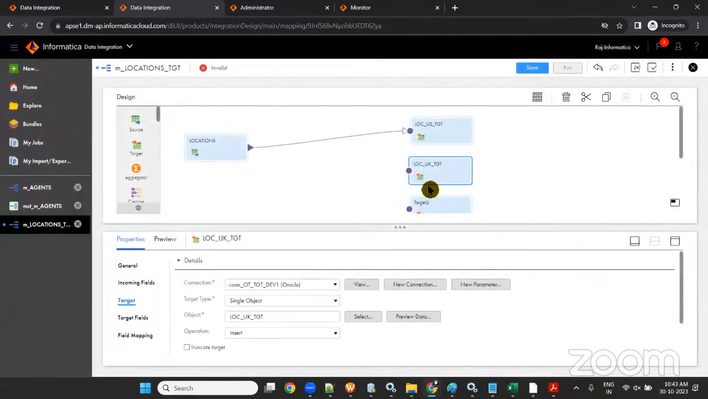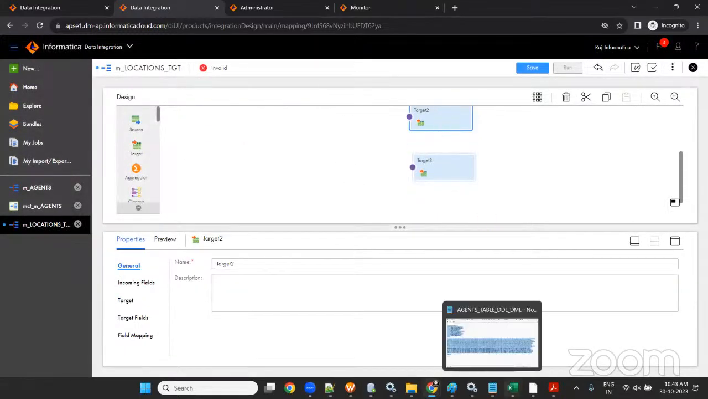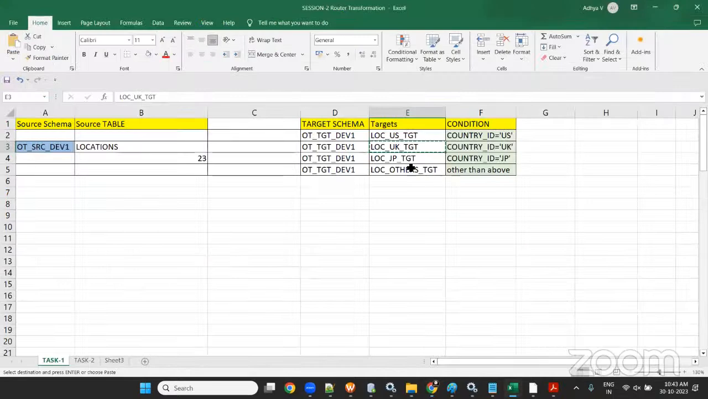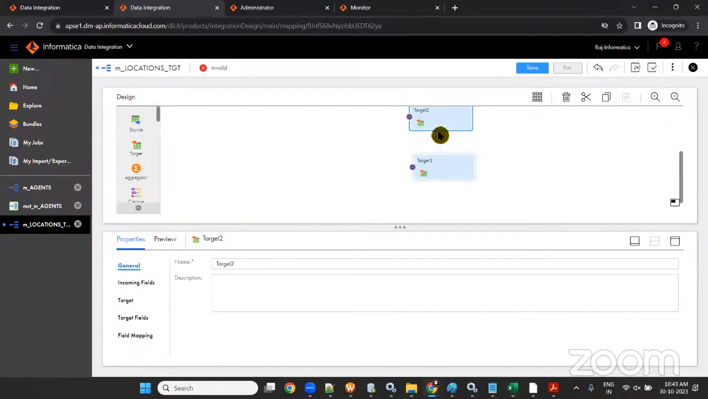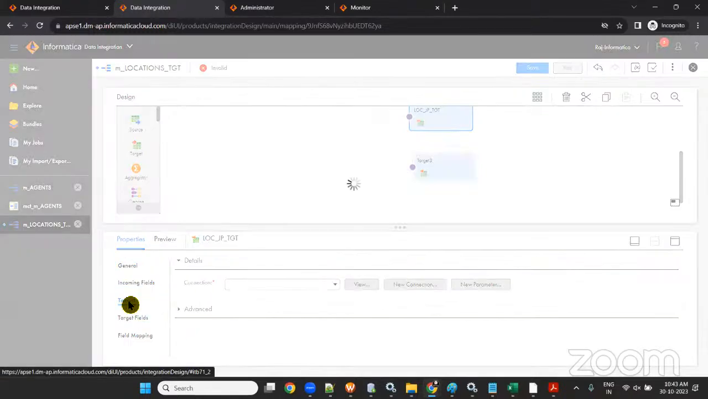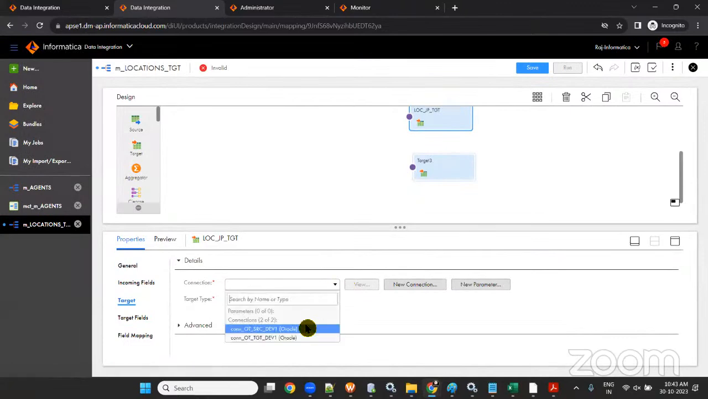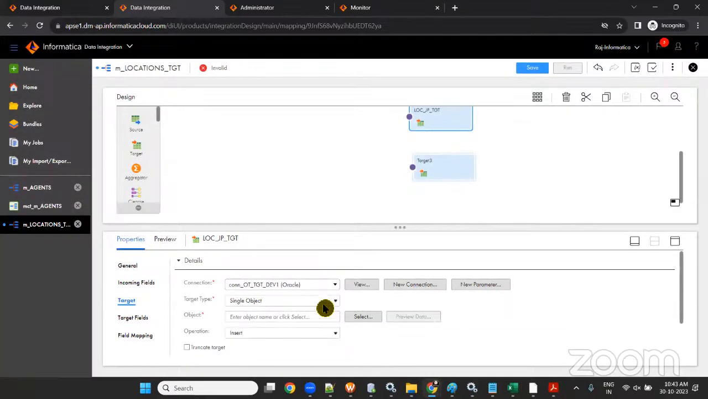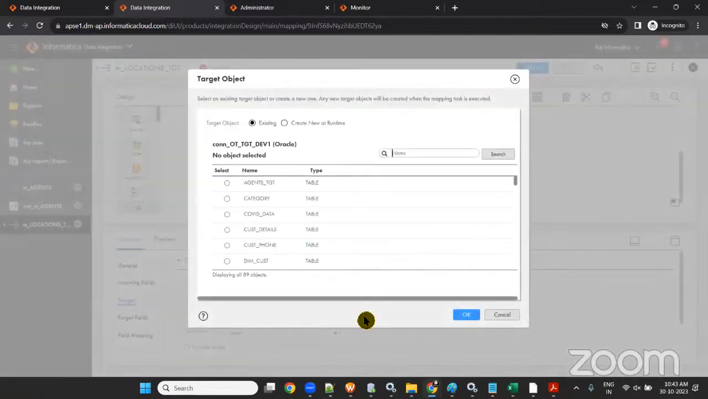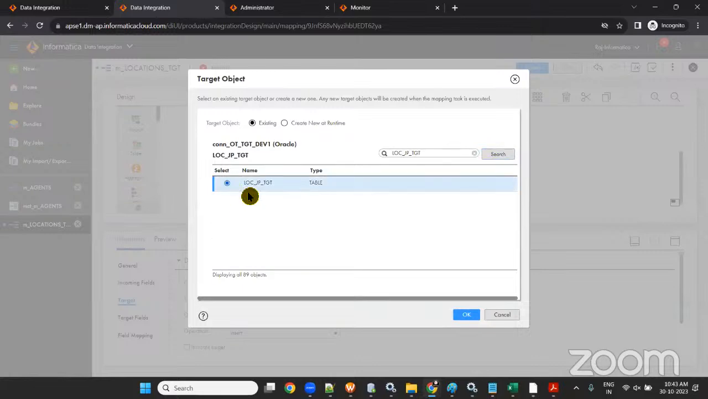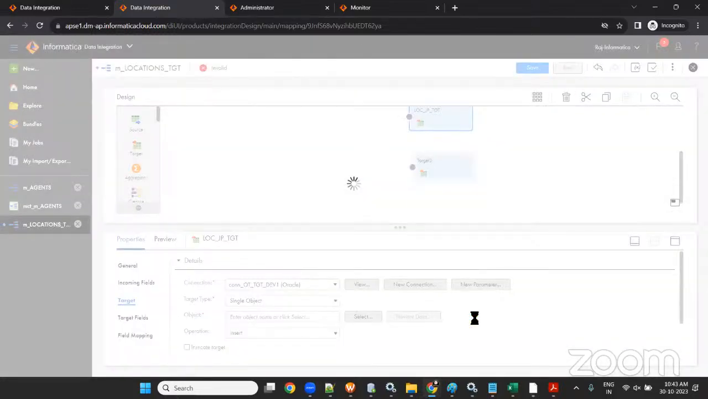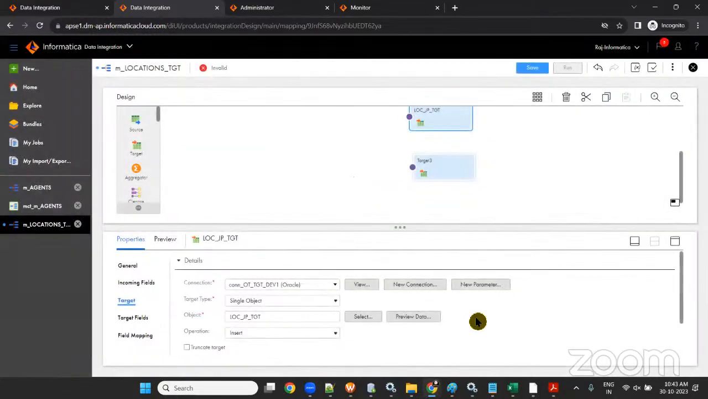Understanding? Next, third target. What is the third target name? Locations JPTGT. Click on the third target. Rename it first. Come to target on the left side. Target connection, and target type as single object. Select. And here, locations JPTGT. Select.